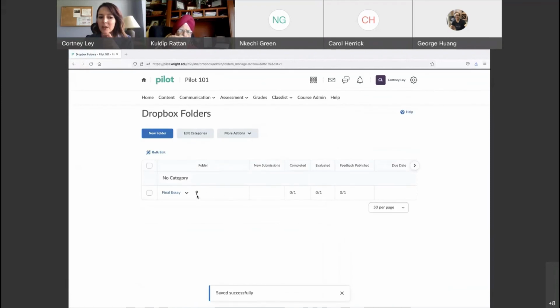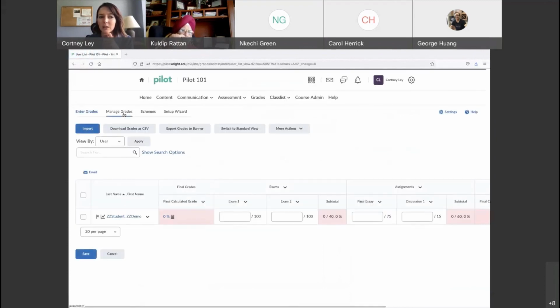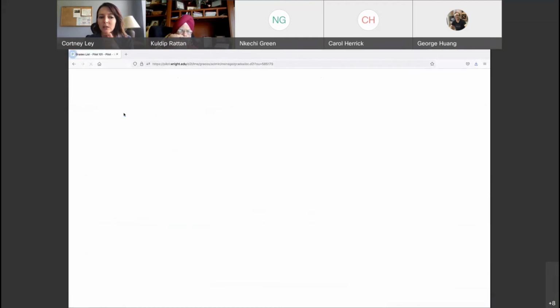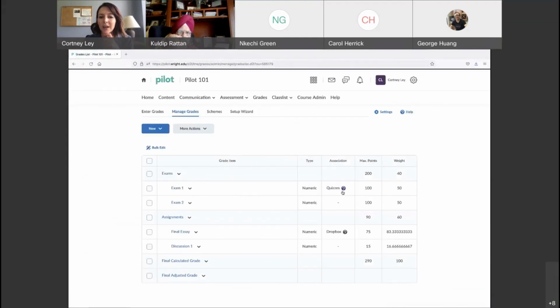So you'll see there's that little ribbon icon right next to the Dropbox folder. And if we go to our gradebook, back to the Manage Grades, you see right here that it's associated in this little column. So there are a few different indications when you link all these together. You can see that it's linked and kind of confirm for yourself in several different places.